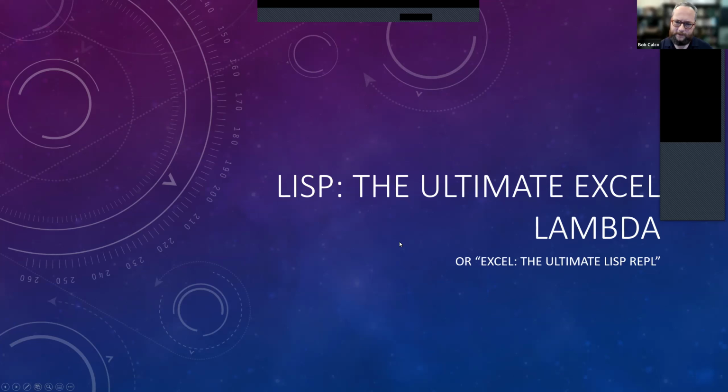The talk today is Lisp, the ultimate Excel Lambda, or Excel, the ultimate Lisp REPL. That title is partly inspired by an announcement that Microsoft had almost a year ago about an upcoming Lambda function that they're adding to the next major version of Excel. I didn't think to put the link in the slide here, but it's easy to find. Just look up Lambda, the ultimate Excel spreadsheet function or something like that, and you'll find it.